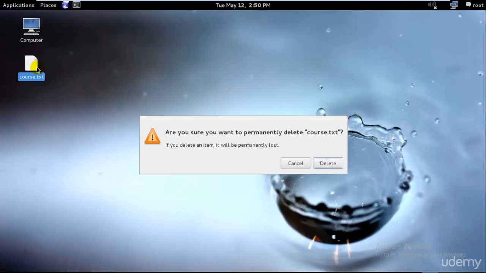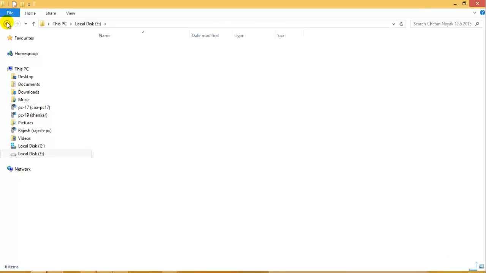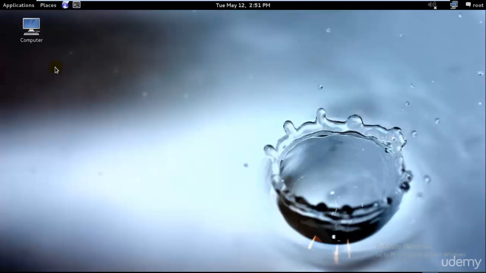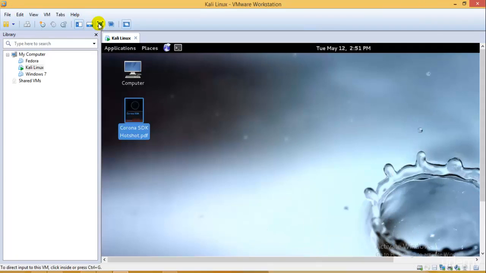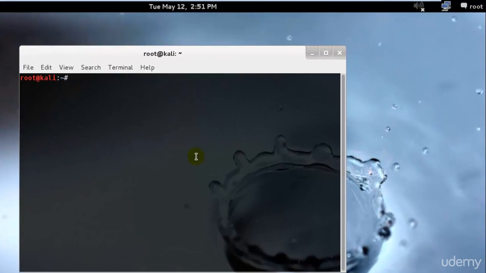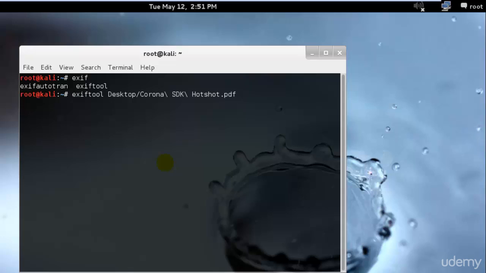If I want to gather much more information, let me just see if I have any PDF documents over here. Okay, let me check. Okay, great, we have a PDF document. So I'll just paste it over here. Okay, I don't want this. I'll just paste it over here. Perfect. And I'll just go ahead and execute the ExifTool. So I'll type exiftool, desktop, and desktop Karuna. Perfect. I'll hit enter.